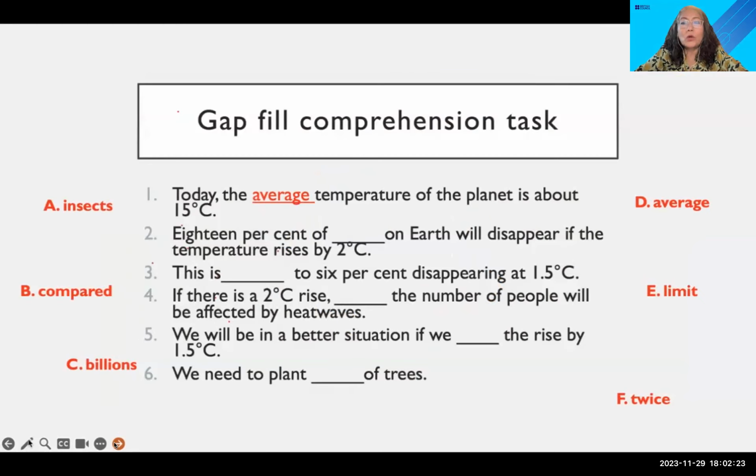Yes, it's better to walk or ride a bike. It's good for our health as well. We shouldn't buy too many clothes. There are many things that we don't think about, but they are also affecting climate change and they are heating the earth. So back to the gap fill.